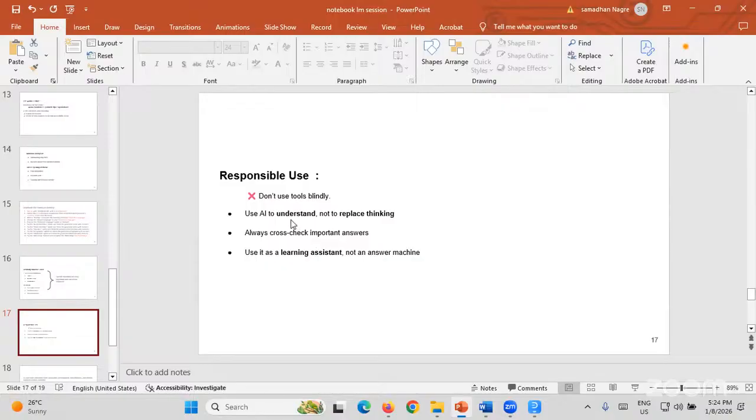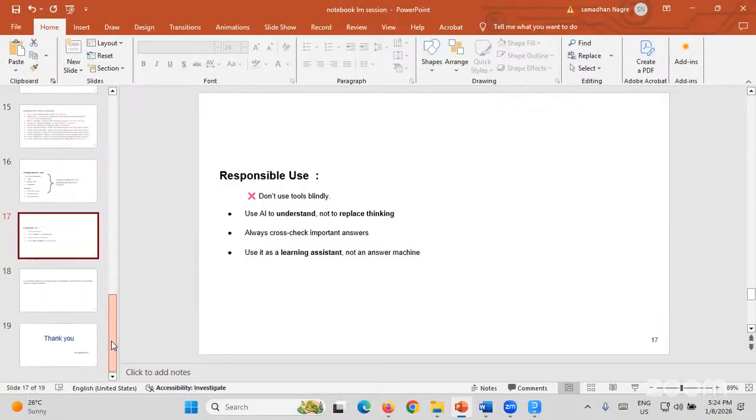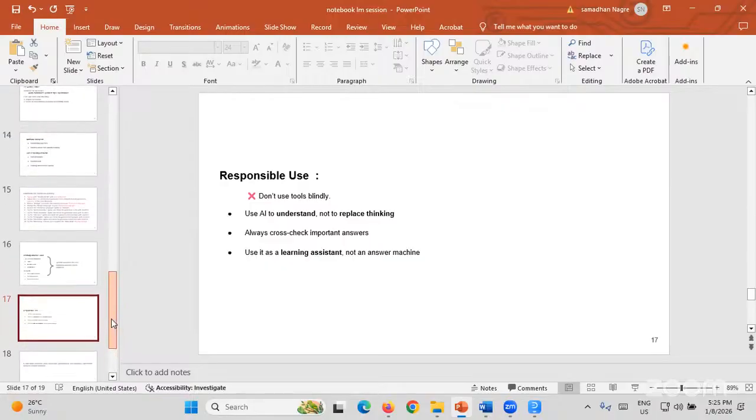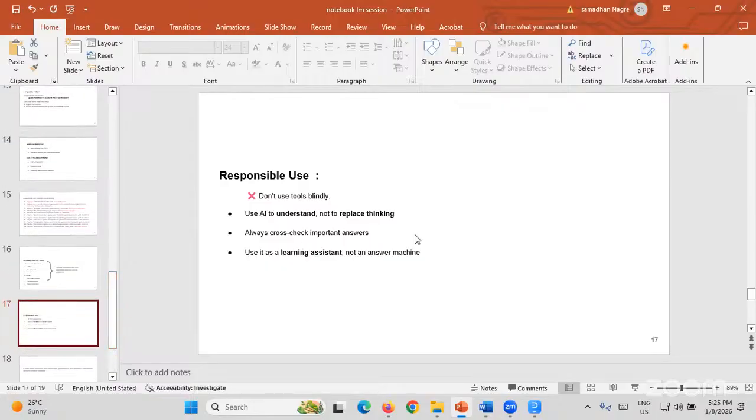Again, we have to use AI to understand and not to replace the thinking. Okay, and it is a learning assistant, not the answer machine. Because whatever ChatGPT gives you, we take it as an answer and output, and we start using it. Yeah, I hope you all will agree with me on this.